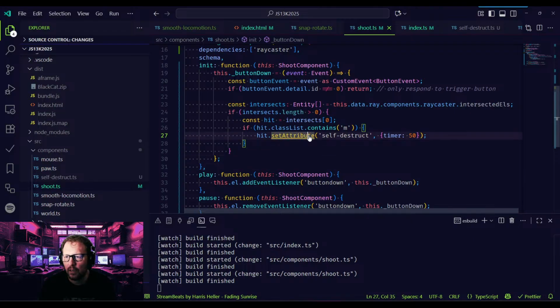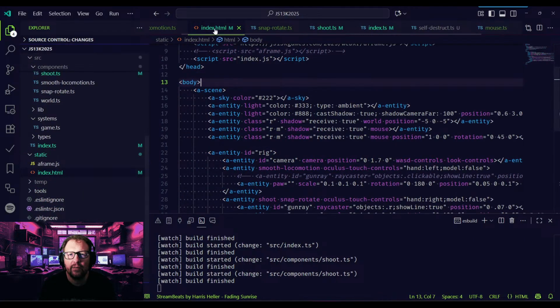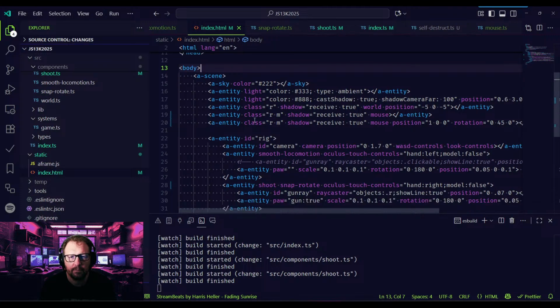But basically this is cool. Now we have this mouse. I want to have some more mouse so we can test it.